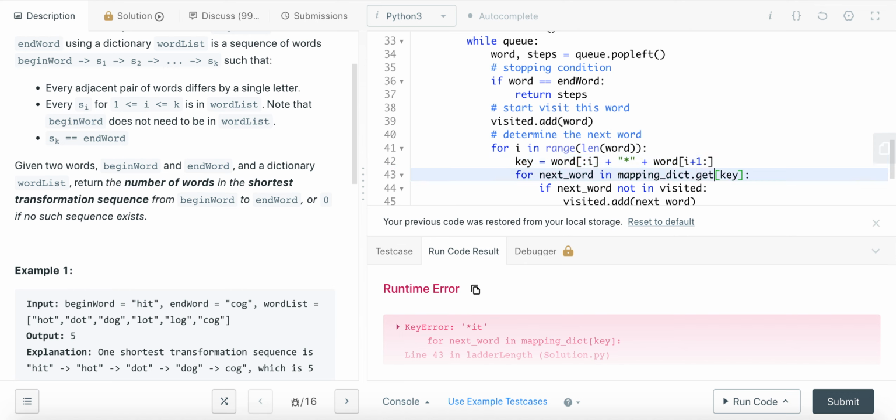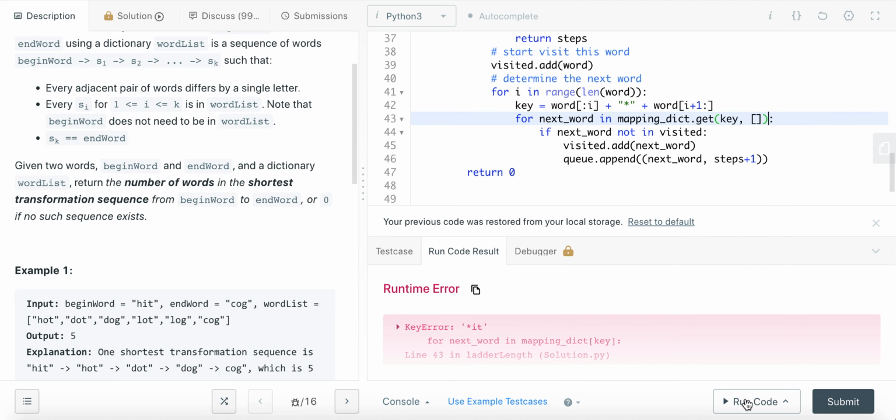Okay, so the index does not exist error. That's why I need to use get on the mapping dictionary, to try to get this key. If the key does not exist, return the empty list.